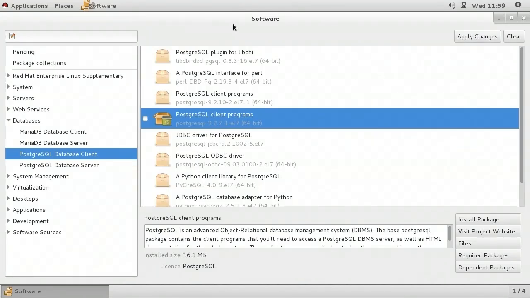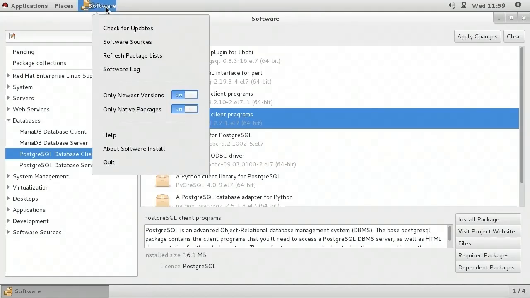However, what we want to do is determine how we can configure automatic updating for software that is installed. When we start the Software Package Manager in the GNOME desktop environment, it adds the software entry up in our application panel at the top of the screen. If I click on that, I've got the option to check for updates. I've also got the option to look at software sources.